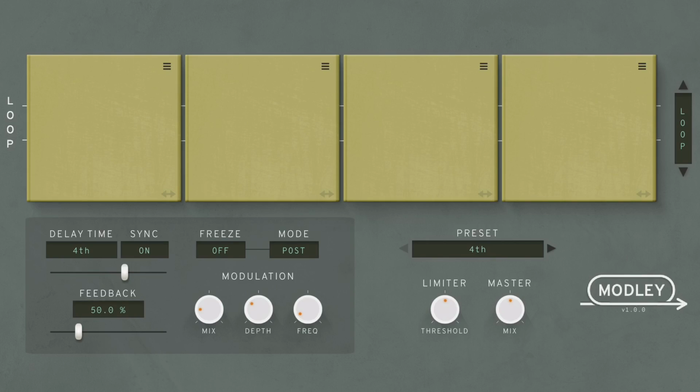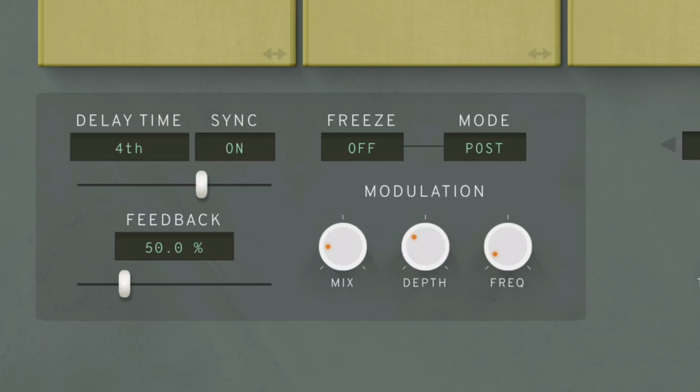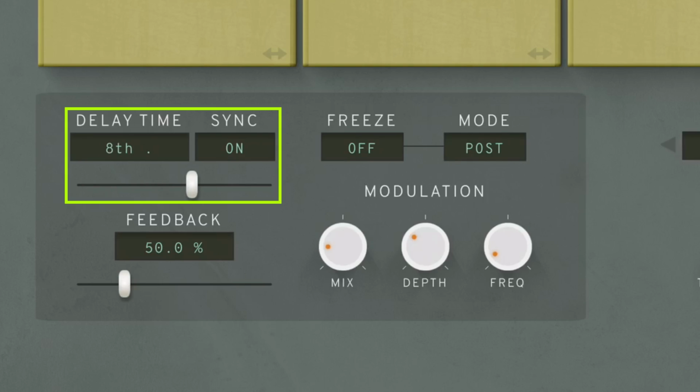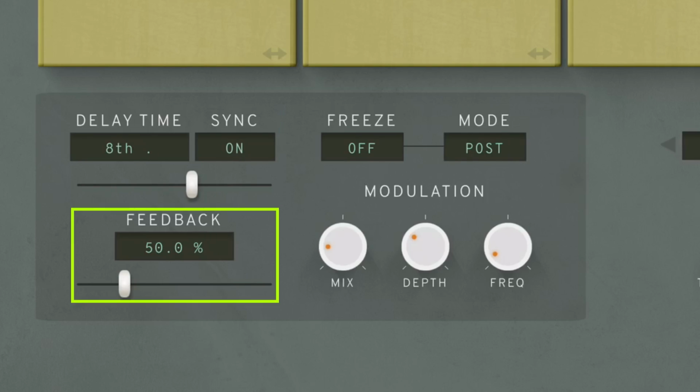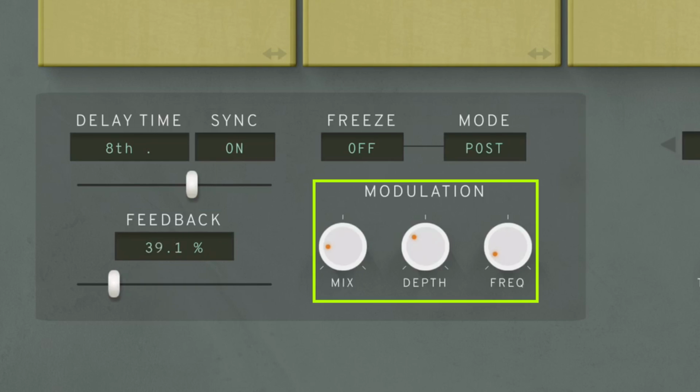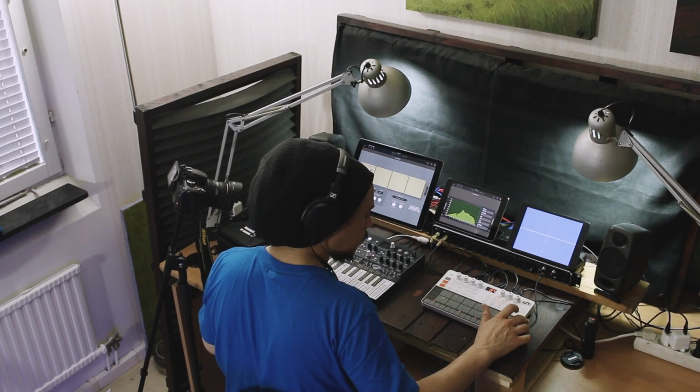Right, so let's have a look at the main delay section, and it can be found down here. Here we can find the usual controls such as delay time, a sync on-off function, and a feedback control. The delay tail can also be modulated to give it a kind of a pitch swaying tape delay type of sound.